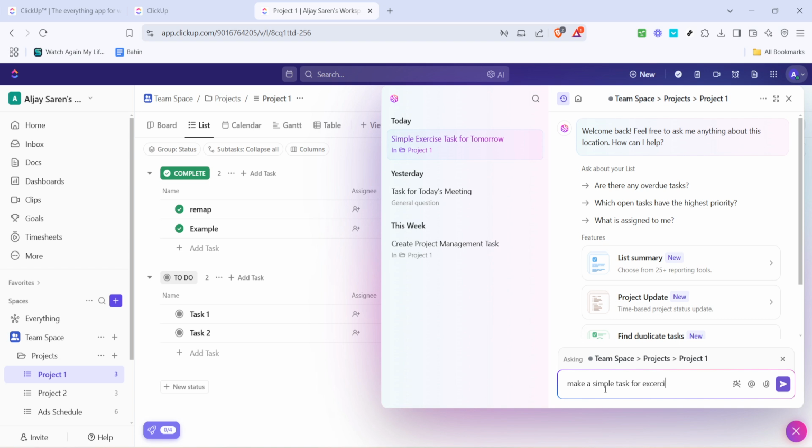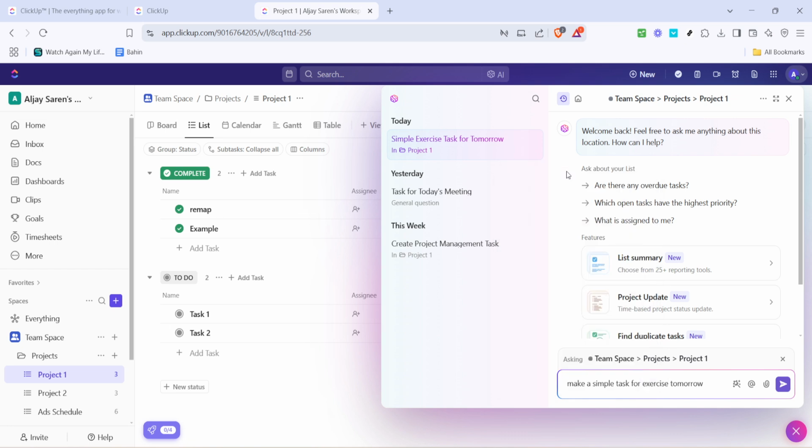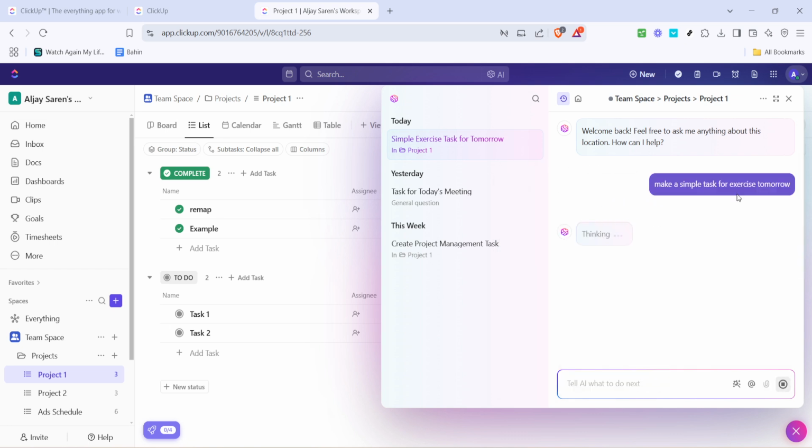Using ClickUp AI feels natural, like having a conversation with a colleague. It responds quickly, giving you suggestions or performing actions that you would otherwise have to do manually. This not only saves you time, but helps keep your projects organized without the hassle of switching contexts or platforms.